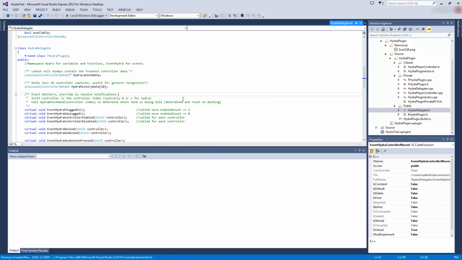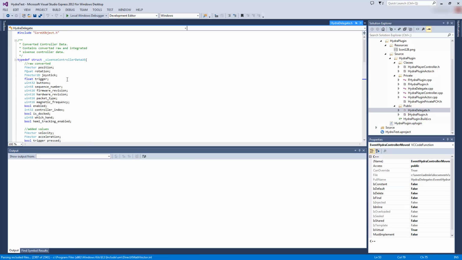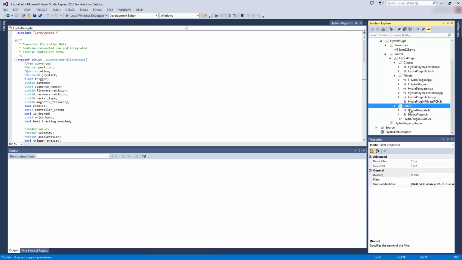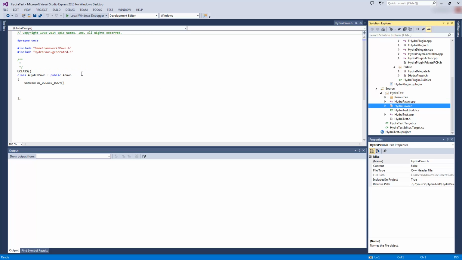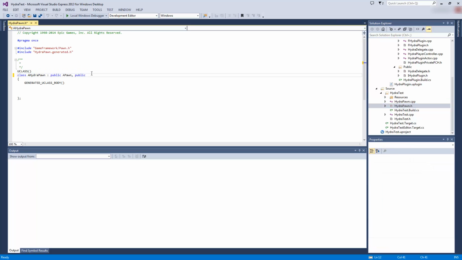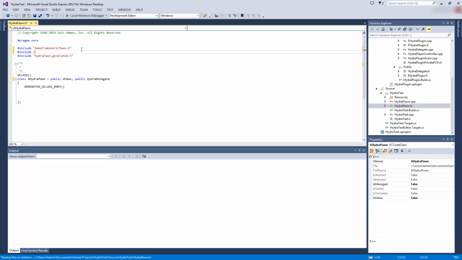Now, we need to inherit the delegate. So let's do that. Let's go open up the source of the project and find the Hydra pawn that we just added. So in this case, we want to subclass it. So we'd add public Hydra delegate, and we include the HydraDelegate.h.